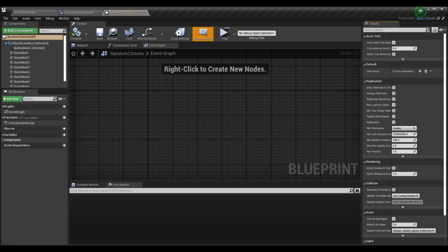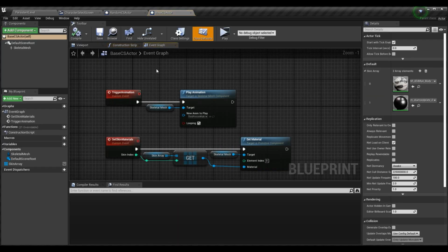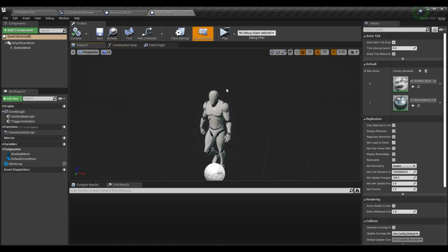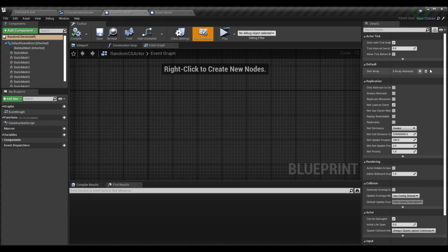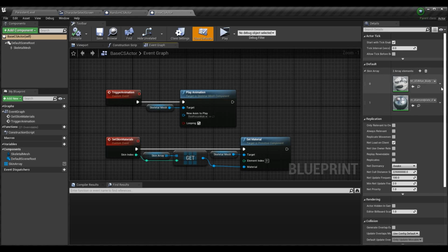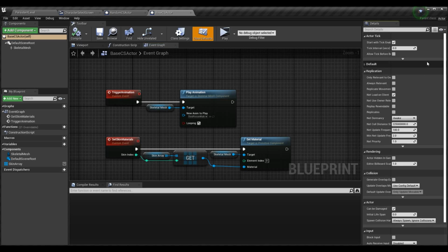Also, if we go to our class defaults, make sure the skin array is empty. Since we made this a child of the base CS actor, and the base CS actor I did not make as a wrapper class, I actually put the mutant on it, then anything we did in the base CS actor under class defaults will transfer to the random CS actor, such as the skin array. I don't actually want to use these materials on my random actor. That's why I'm suggesting just removing elements from the skin array so there's nothing in here. And to remove them, you can just click on this little arrow. I know it's getting cut off, but just hit delete right here. Or you can actually hit the trash can and just remove all elements from the array.